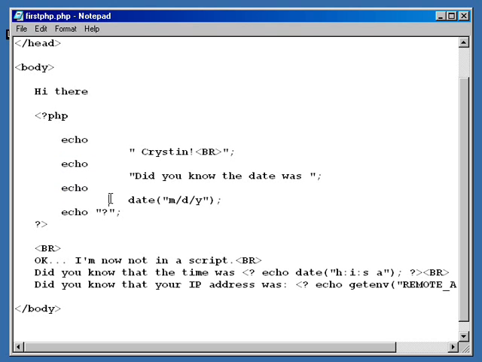Then we also talked very briefly about functions being built-in procedures inside of PHP that you can call upon to handle some sort of task. It'll take information in, like we're sending information here to the date function. It's going to work on that and send information back to you. All right, and that's pretty much it.